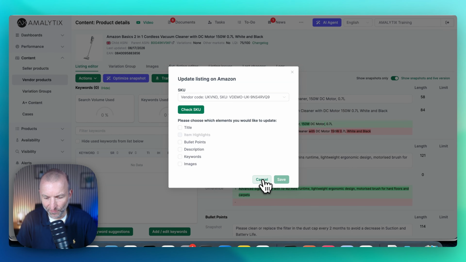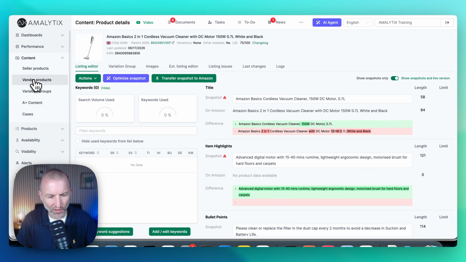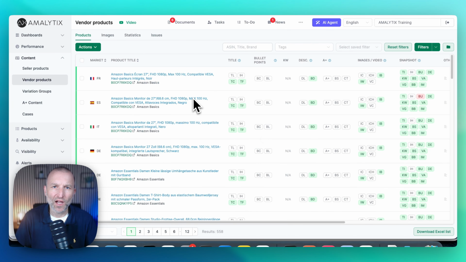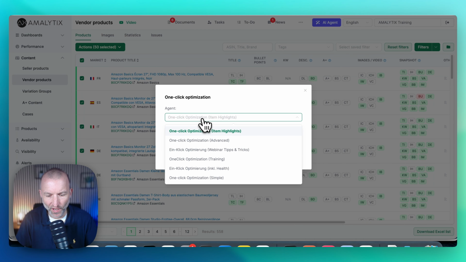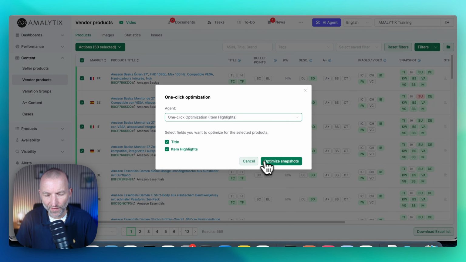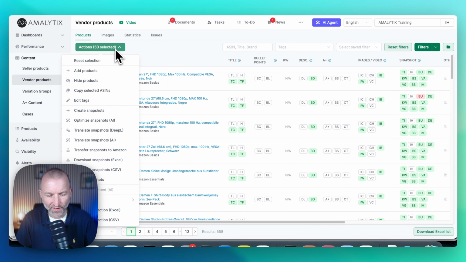So I'm not doing this here right now, but let me go back to the overview page because you can't only do this on a by product level. You can also select all products here. Just click here, click on Optimize Snapshots, select the right prompt, and then off you go. And then you can do this on a mass or a larger scale. And of course, you can then transfer those snapshots via bulk mode as well.